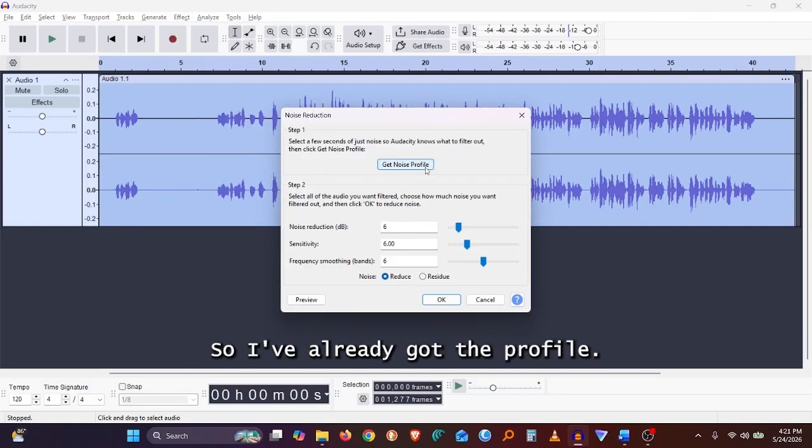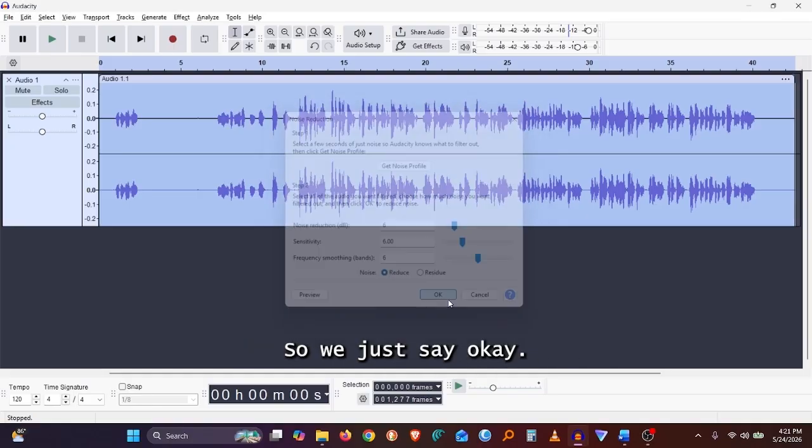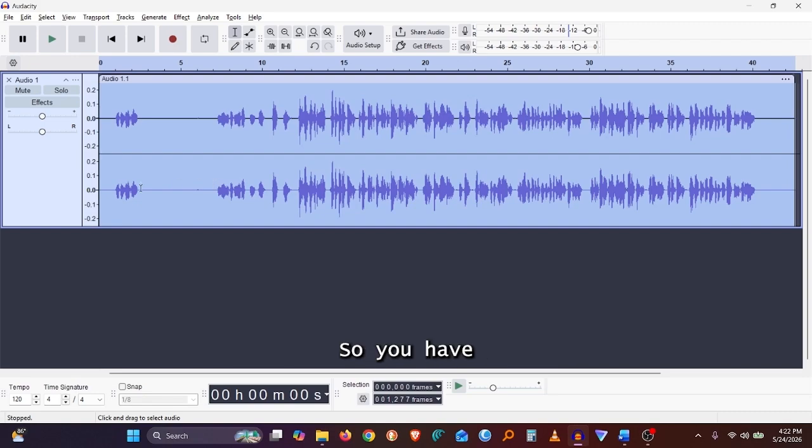So I've already got the profile, so we're just going to take the standard setup for this and go ahead and reduce it. So we just hit OK, and that reduces the sound. See how this is almost not there anymore? So we got rid of all of that.